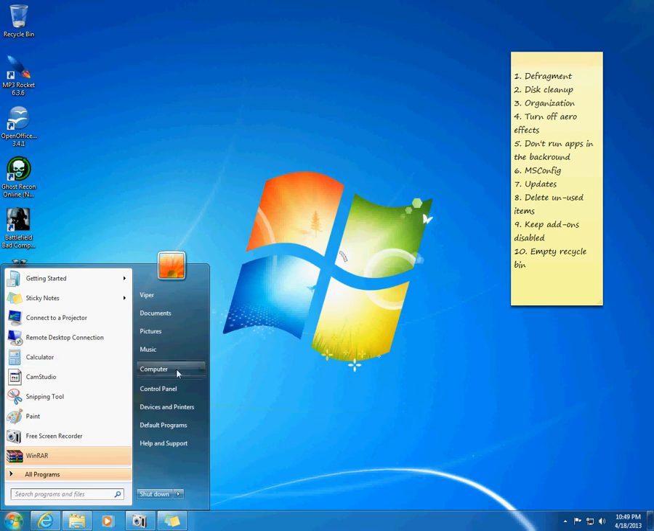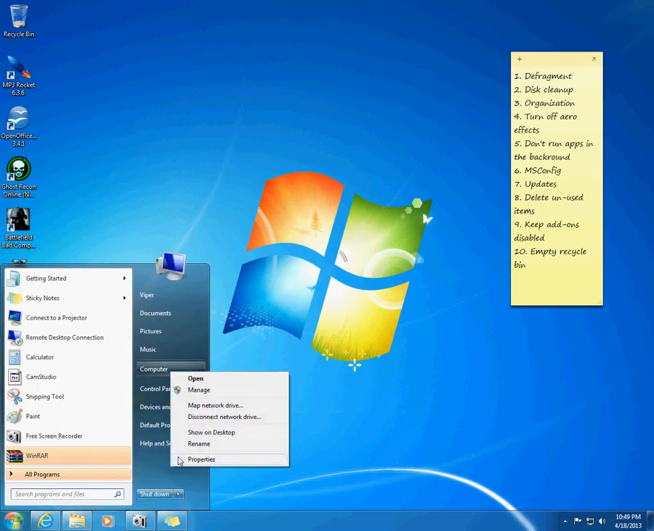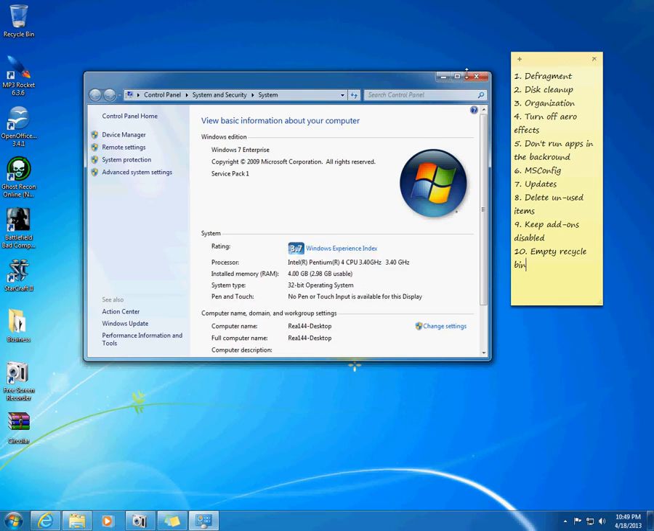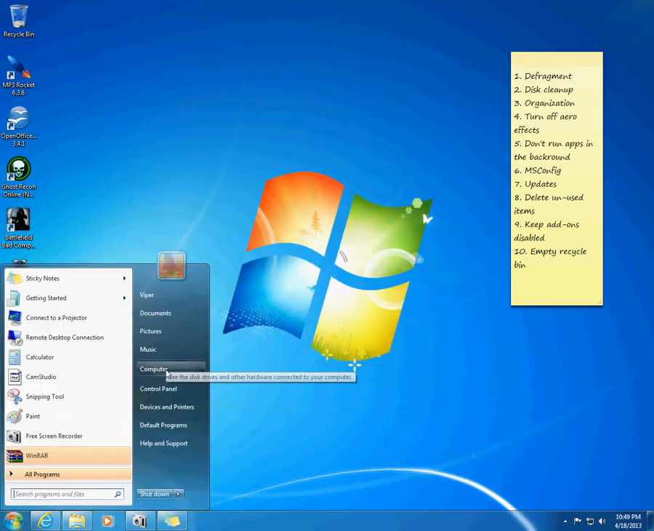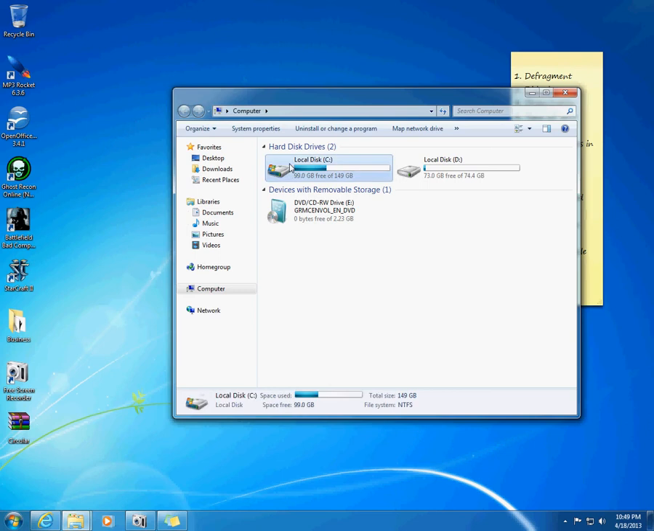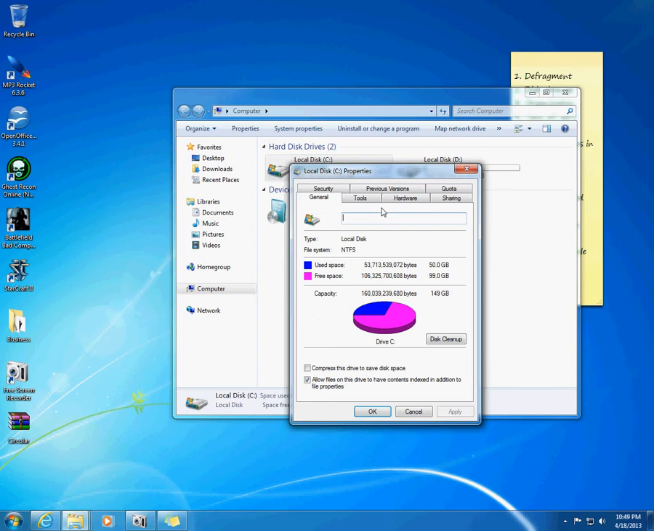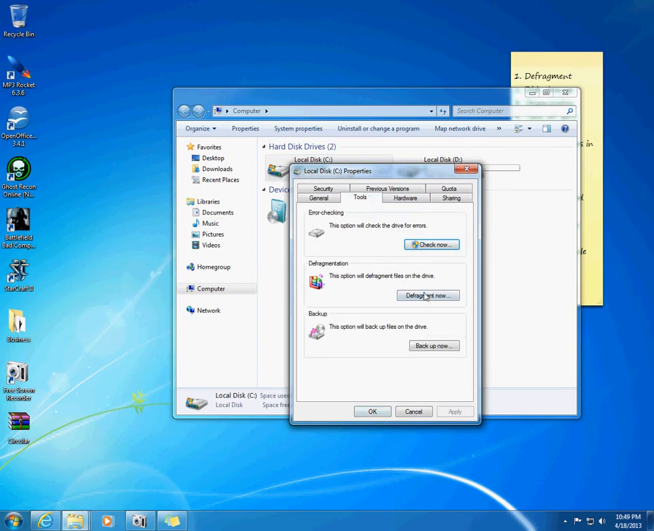One is to constantly defrag your computer. In order to defragment your computer, go to the Start menu, Computer, right click on it. Sorry, not Properties. Go to Computer, right click on your C drive, Properties there. Then you're going to want to go to Tools and Defragment Now.